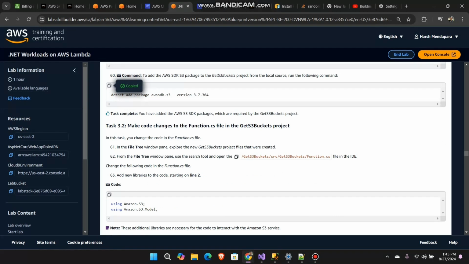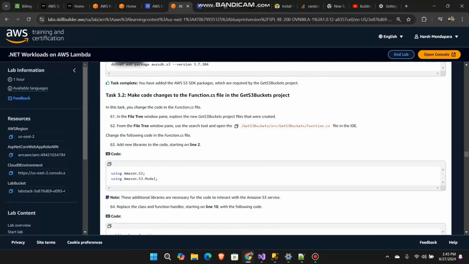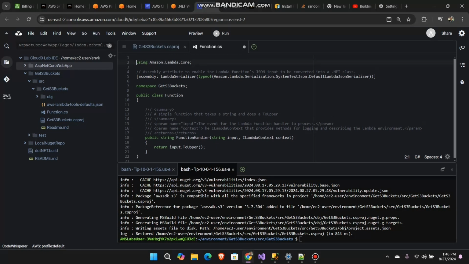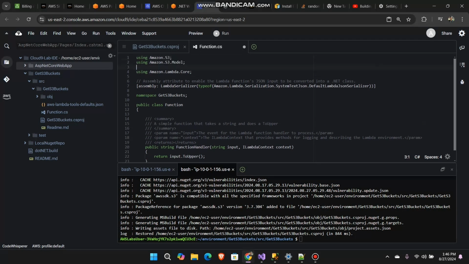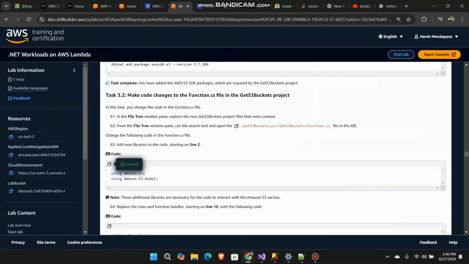So now we need to browse and open that function file. We have already opened Function.cs here. We need to add Amazon.S3 and Amazon.S3.Model. We need to add those libraries. Always save our work whenever we are doing small changes.